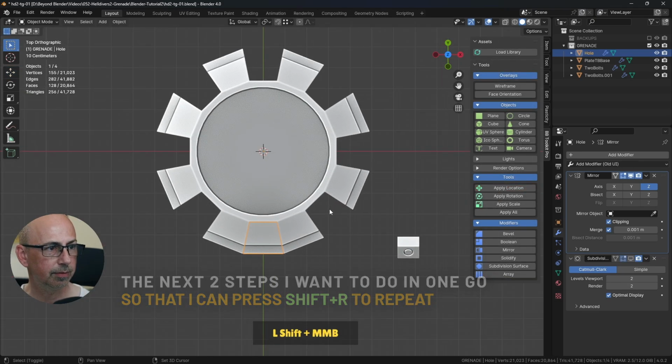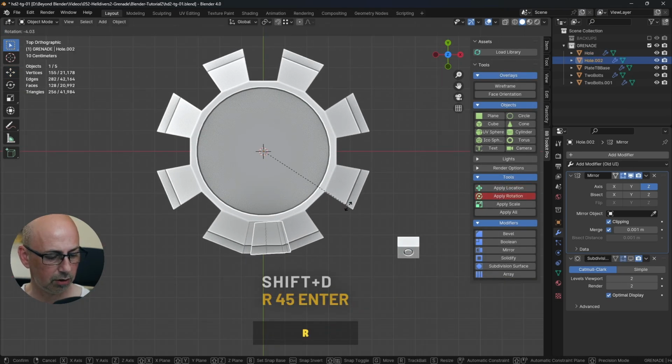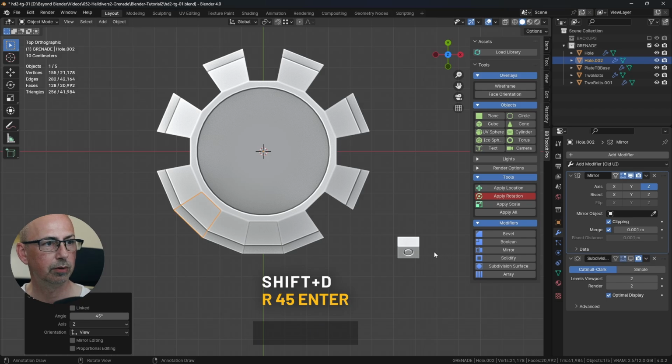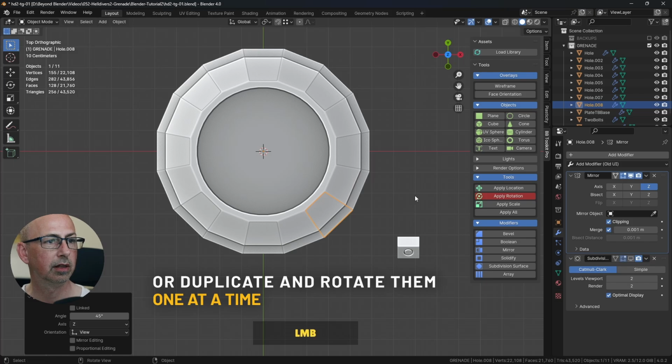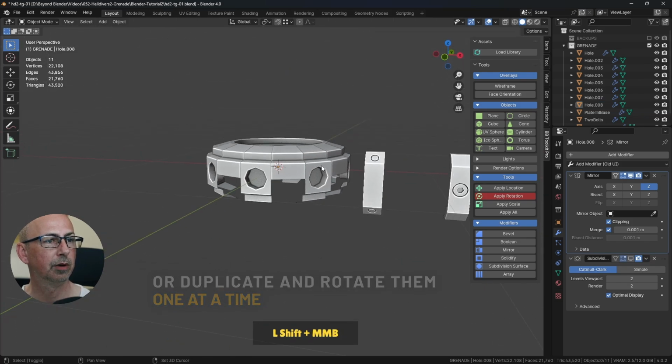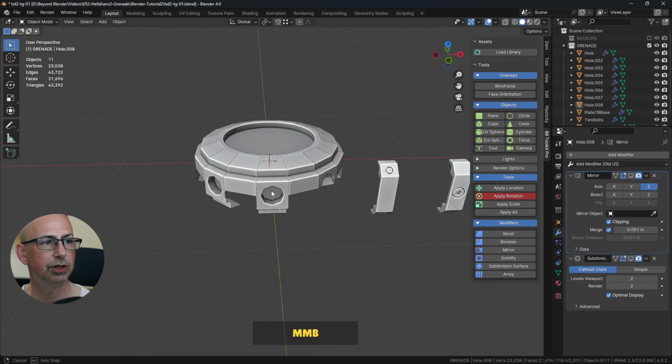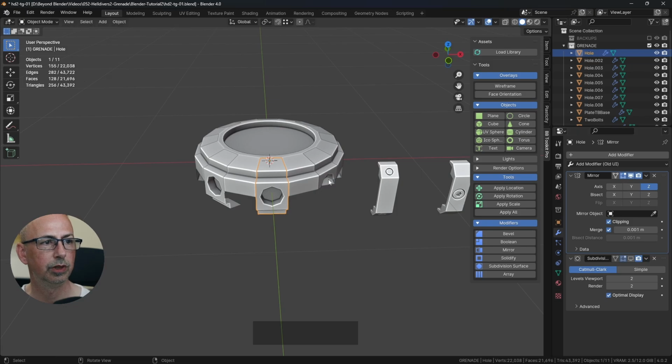Is that object there? Let's Shift D, R 45. There we go. So we did that in 2 steps. So now we can press Shift R to repeat that like that. And we have our lovely shape all around with our mirror modifier, of course.